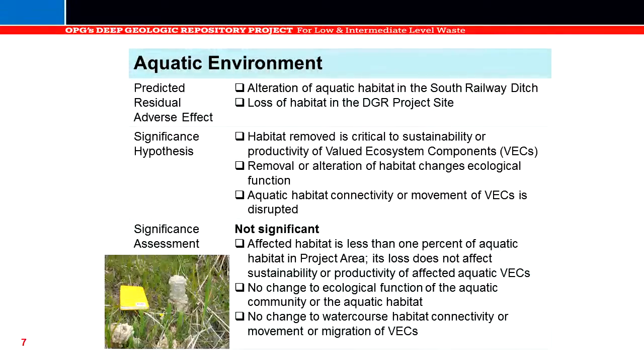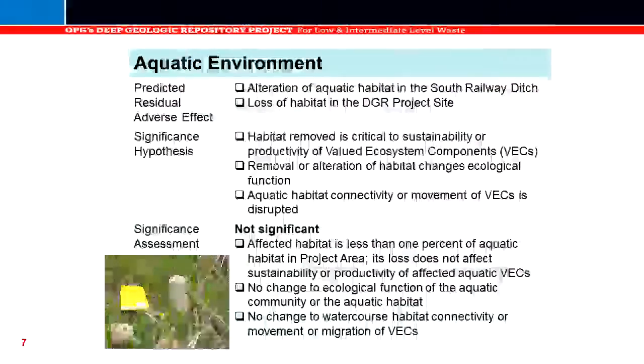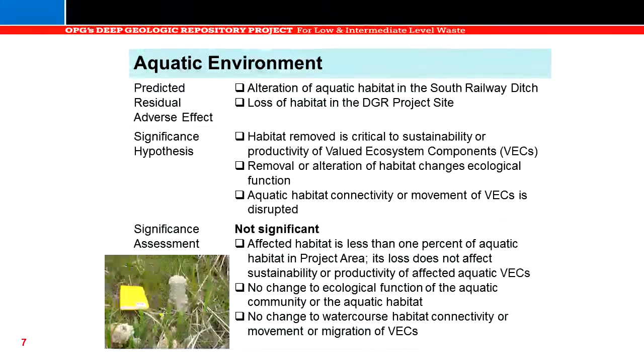Aquatic environment. Two residual adverse effects are predicted on the aquatic environment. Construction of a culvert across the South Railway ditch will alter aquatic habitat for the red-bellied dace, creek chub, variable leaf pondweed, burrowing crayfish, and benthic invertebrates.